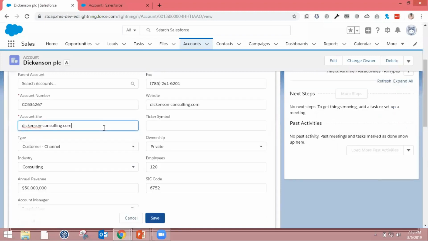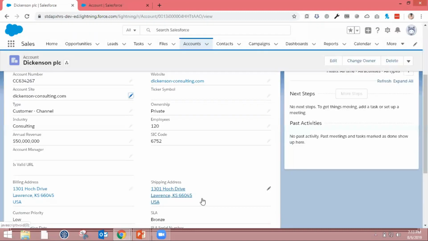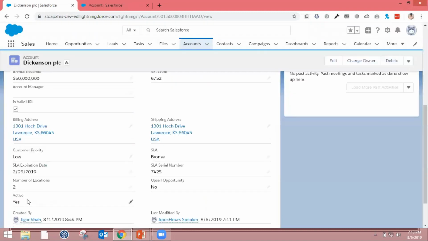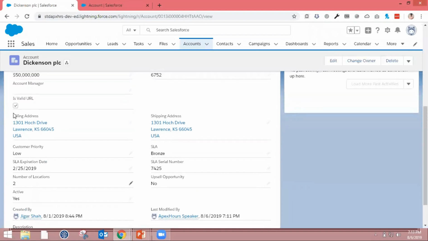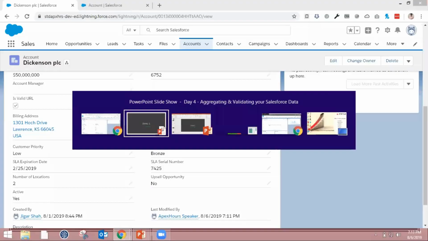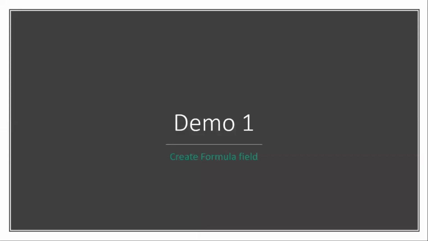So let's go ahead and change our account setting. I'm going to copy and paste the same text over here and click on save. You can see the checkbox is checked. This is a valid URL. This is how the formula field works. It calculates the value at runtime.